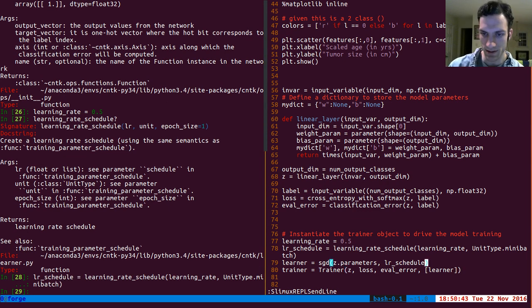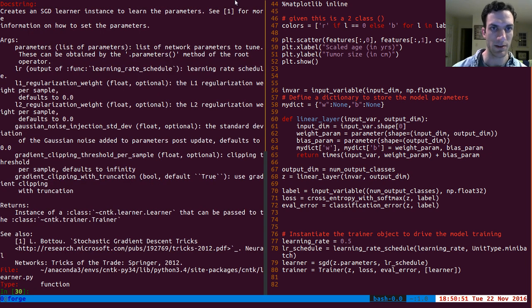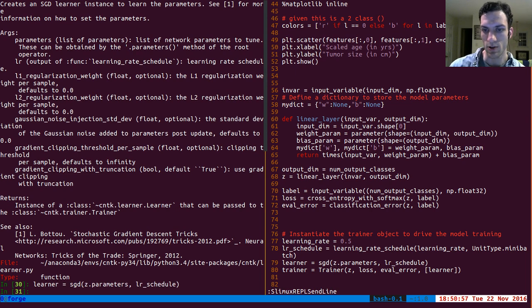Learner is stochastic gradient descent. And you're saying these are the things you're allowed to manipulate. I'm almost certain. Parameters. List of network parameters to tune. So these are the things that you're letting CNTK change. And trainer is the way to say, hey, fit, do this. Given this graph, this node is our output. This is our loss function, this is our metric function, and this is how you're going to improve.